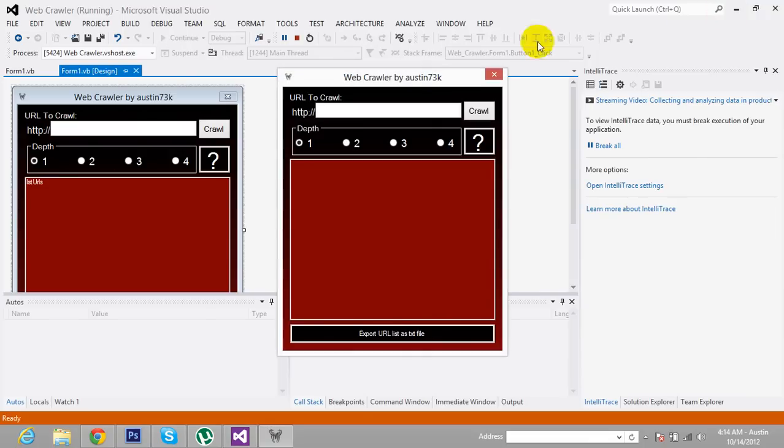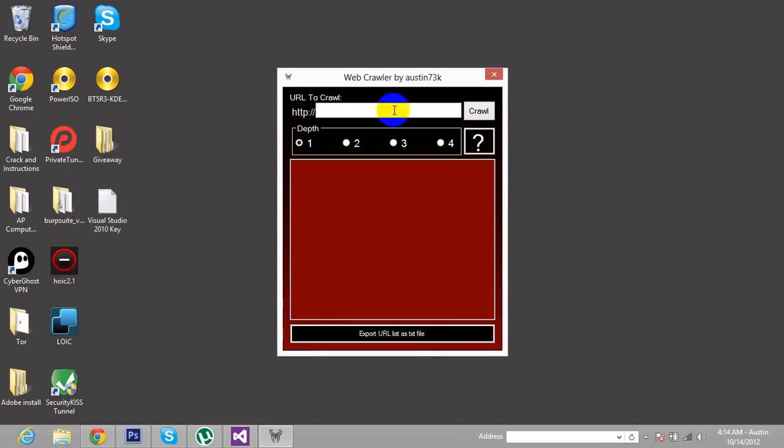So what this does is you enter in a URL, and it will go to that URL and get every link on the page. And then, depending on the depth, if you have depth 1, it will go to that page and get every link on that page. If you have depth 2, it will go to every link on the page and get those links from those pages. Depth 3 is one step more, it'll go to the links on the links on the links.